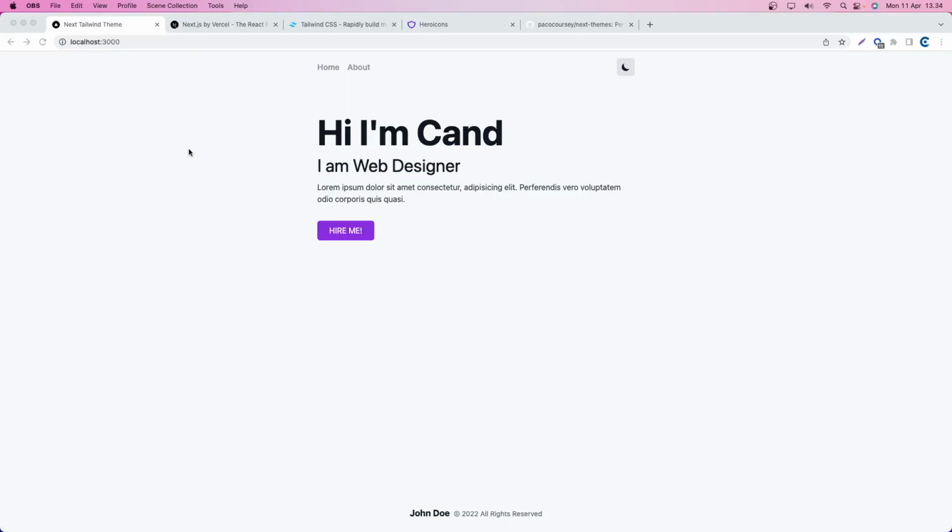So today I'm going to be showing you how to create a toggle dark mode in a Next application. As you can see here, we have this navbar with two routes, home and about. Also here we have this button, it's not working, and also this footer, okay? As you can see here, this text is black and the background is white.